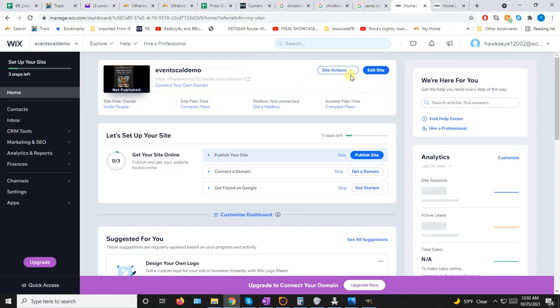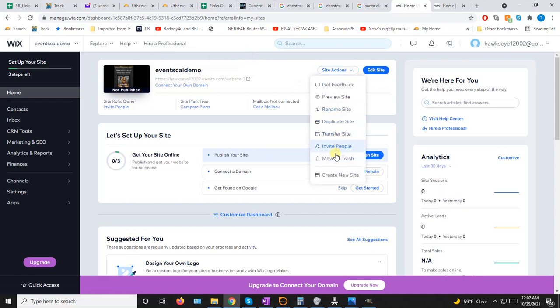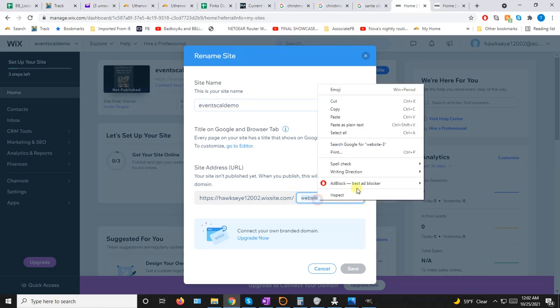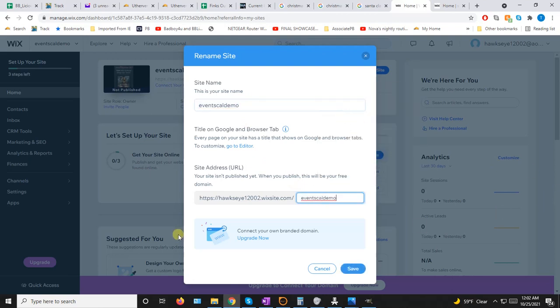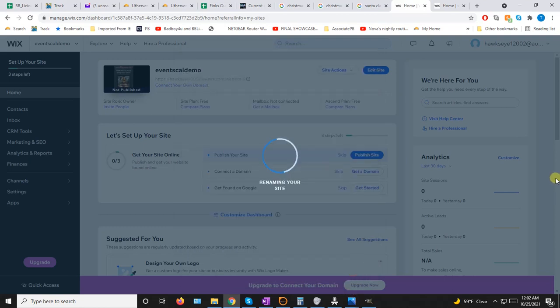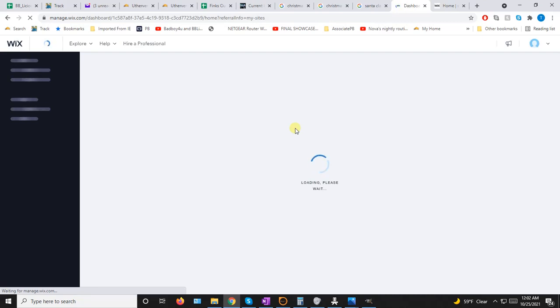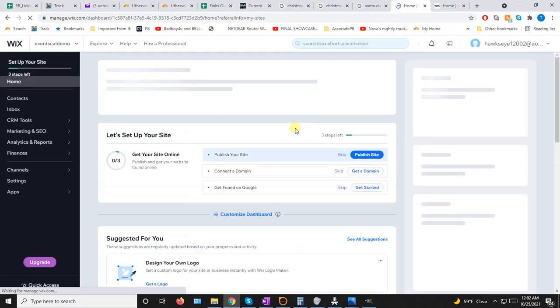Before we go to edit it, Site Actions, rename it Events Cal Demo. Whatever is right here needs to be here as well. So just paste it. Because remember, before we got here, I copied that, so I pasted it here. Click on Save, and now that's done. Now we can edit the site. Click on Edit Site. It's going to open it up.